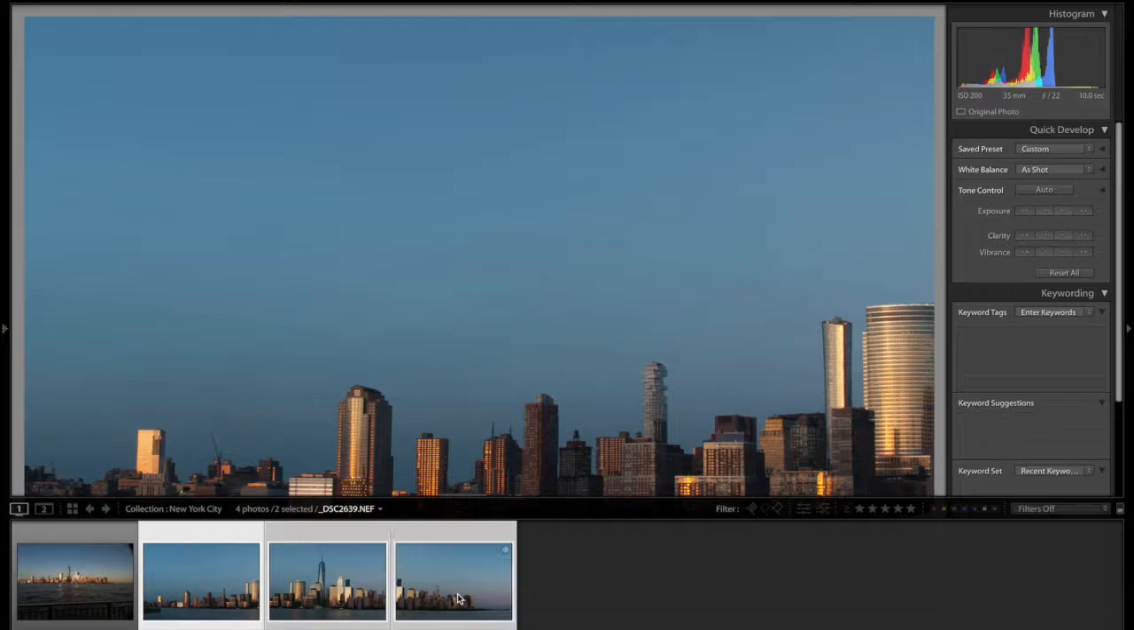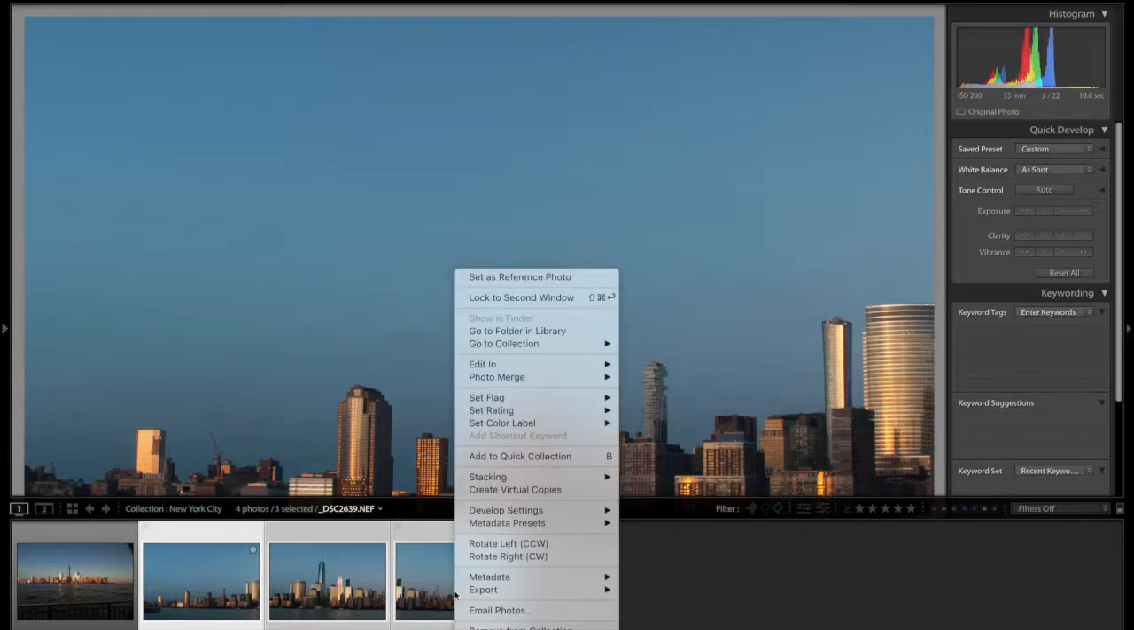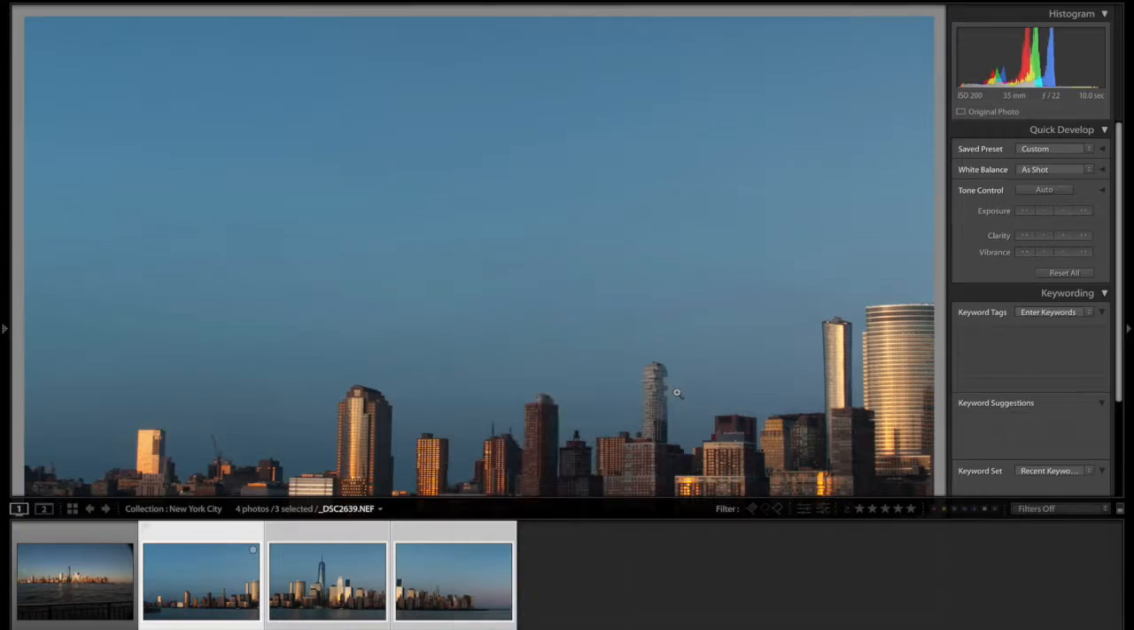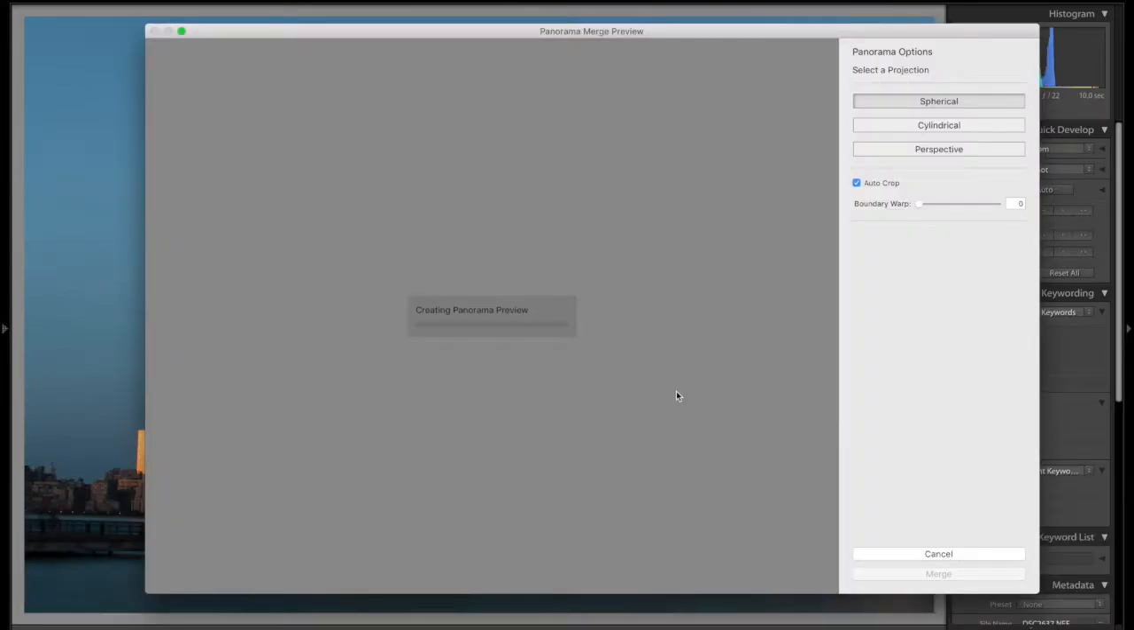Now, to do a panoramic photo in Lightroom, you can take these three individual shots like this, and then right click and do a photo merge in Panorama. And you'll get a couple options. I'm just going to leave it at the default options. I'm going to auto crop to take out any white space.